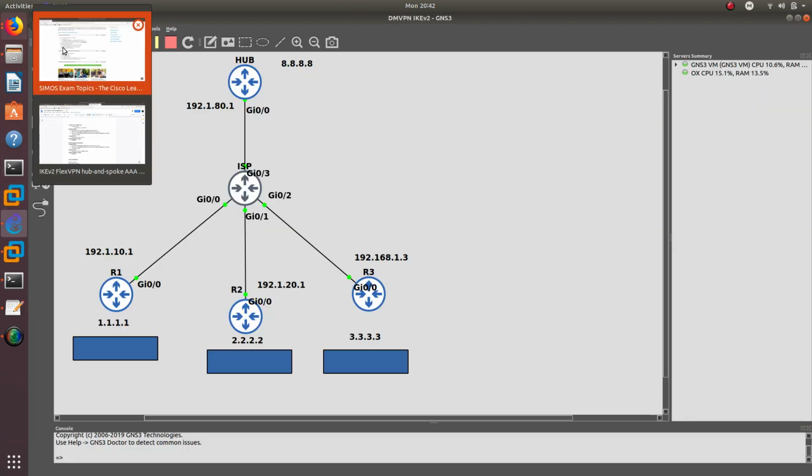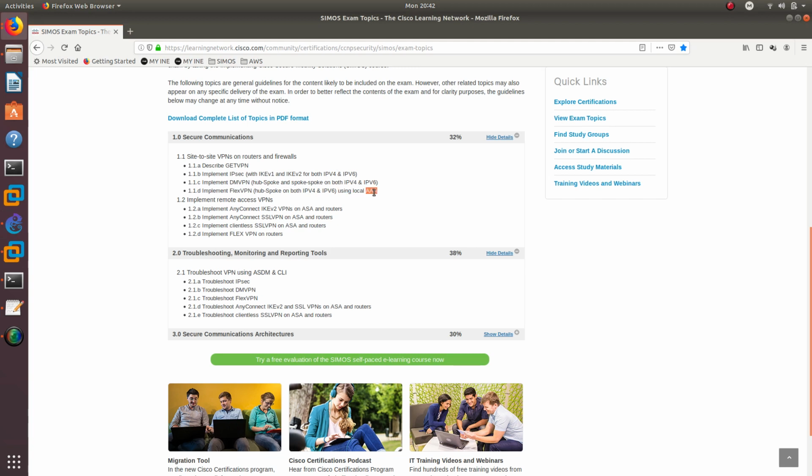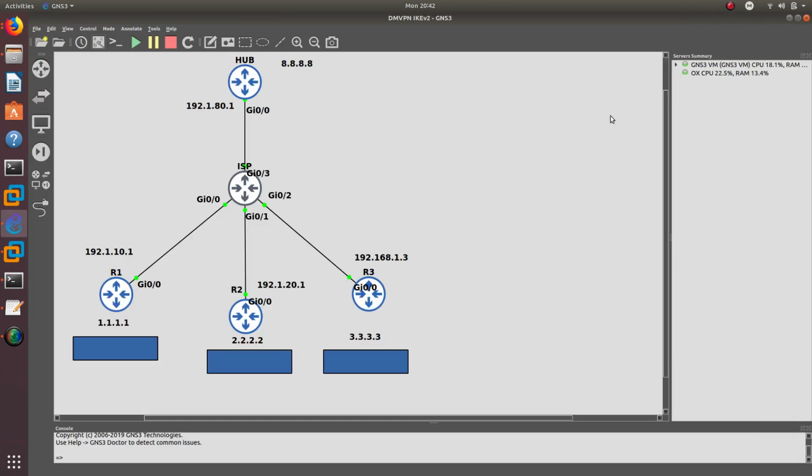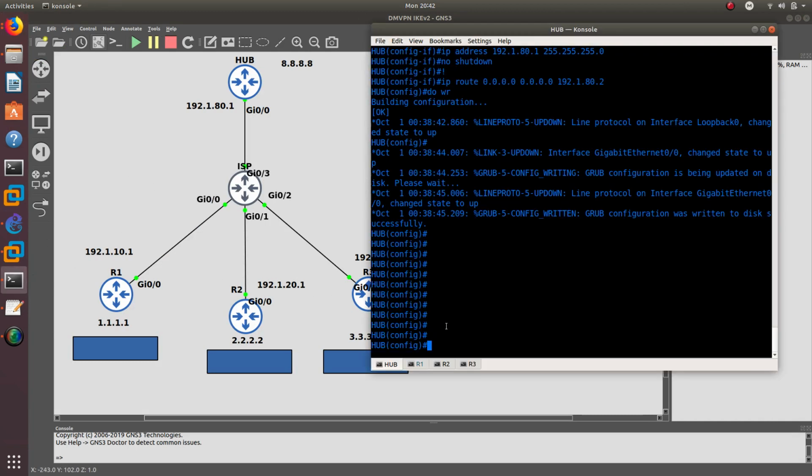Let's go back to over here. What the AAA is going to be doing is authorizing the tunnels so they can get an IP address from the hub, and you guys are going to see that. So let's go ahead and start with this configuration. I always start from the hub.